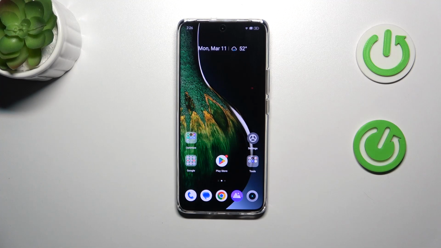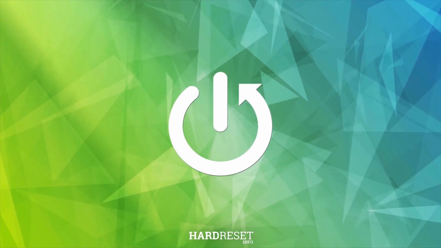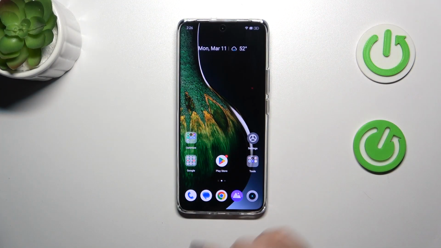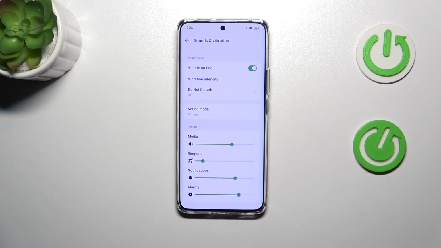Hi everyone, in front of me I've got Realme 12 Pro Plus, and let me share with you how to change the ringtone on this device. So let's start with opening the settings, and here let's scroll and find sounds and vibration.